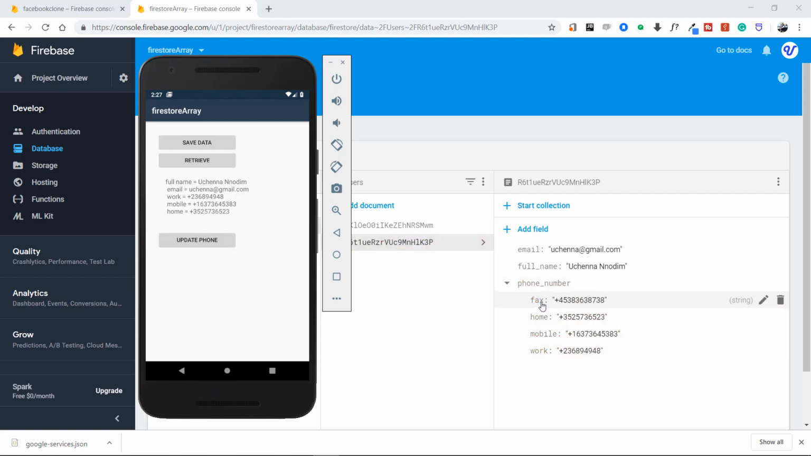Boom, so as you can see, fax was successfully added into the phone number array. So if I go ahead and click on update, oh, okay, we've already updated that, so this won't have an effect. So if I click on retrieve, as you can see now, fax has been retrieved. Alright, so a recap of what we've done in this tutorial. We've been able to see how to save data to Firestore, not just ordinary data, right? So we looked at how to save arrays into a field. We also looked at how to retrieve the data in an array in a field, and also learned how to update the values in an already existing array.